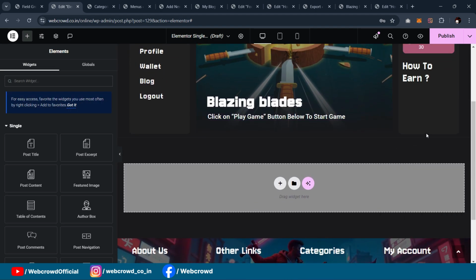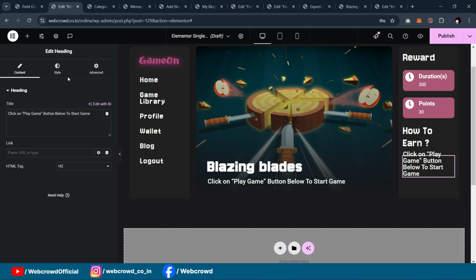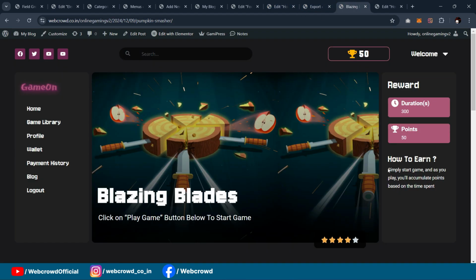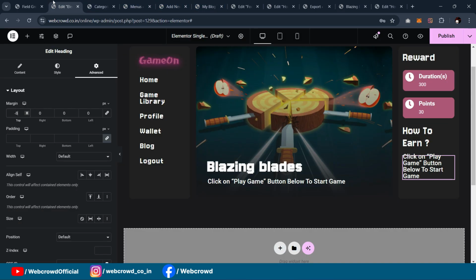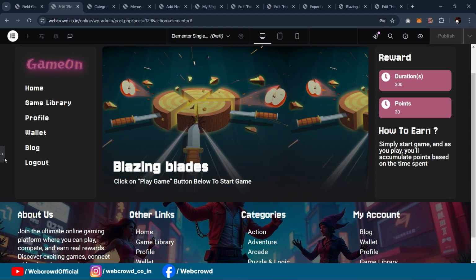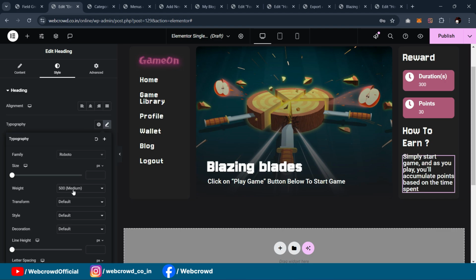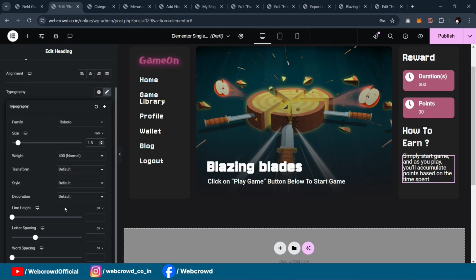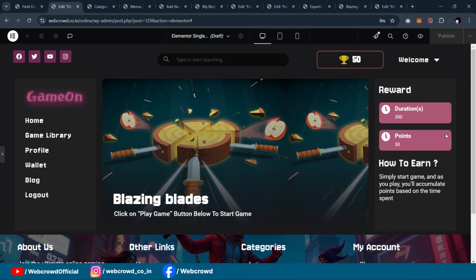Copy this text. So here we have some text. Just copy this and paste here. Go to style and change its thickness to normal, and change the line height. Okay, that's great.